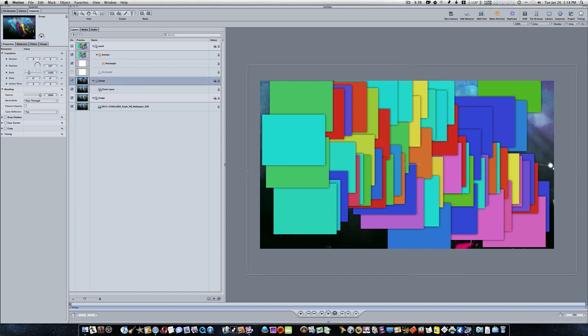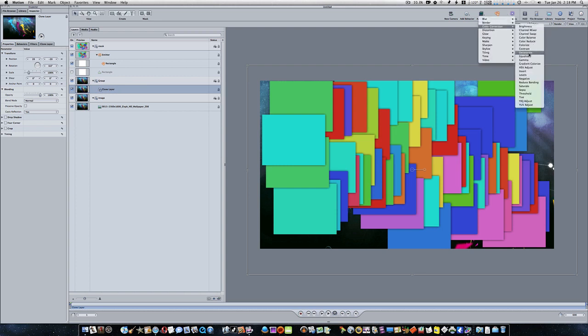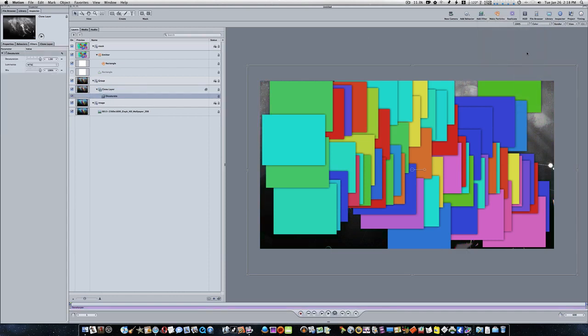So now we're going to click on the clone layer itself inside the group, and we're going to add a filter to it, and it's going to be a desaturate filter. So let's add filter, color correction, desaturate. Okay, pretty simple. Now let's click on the color group.